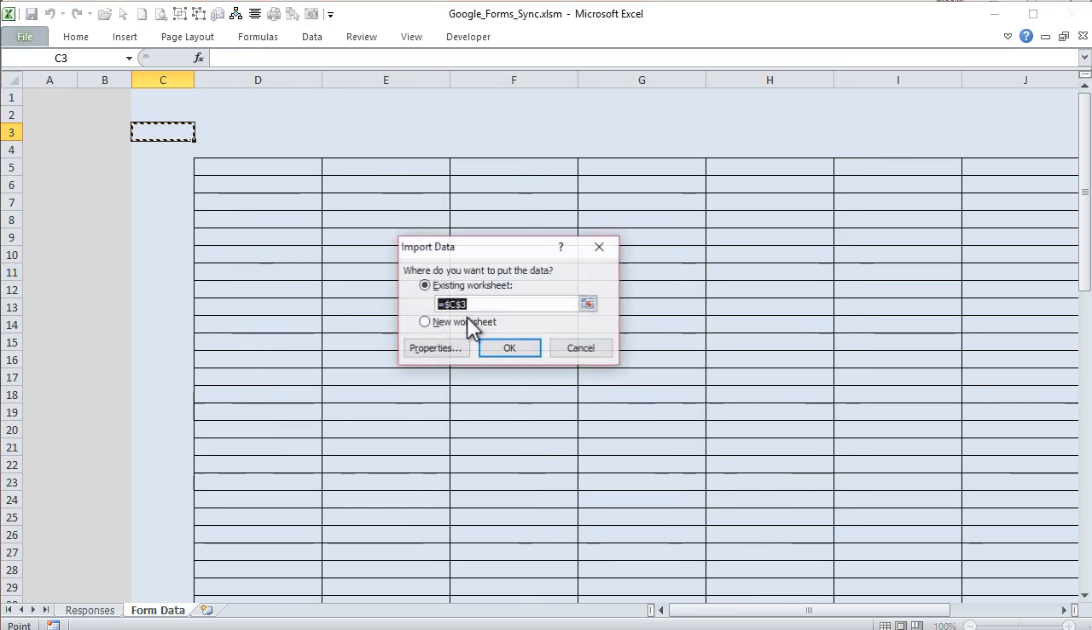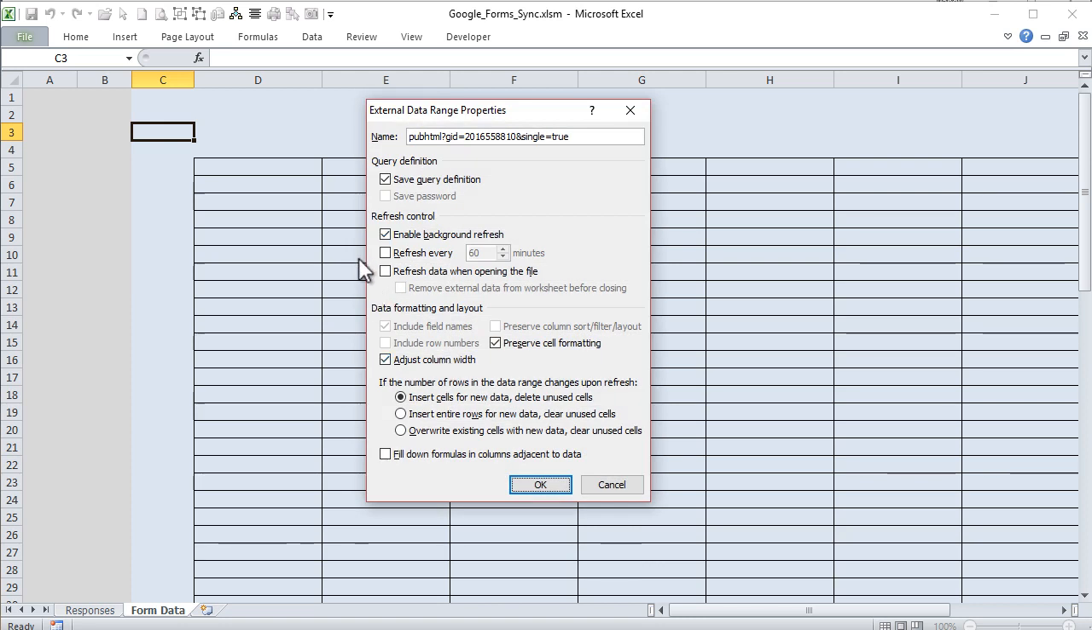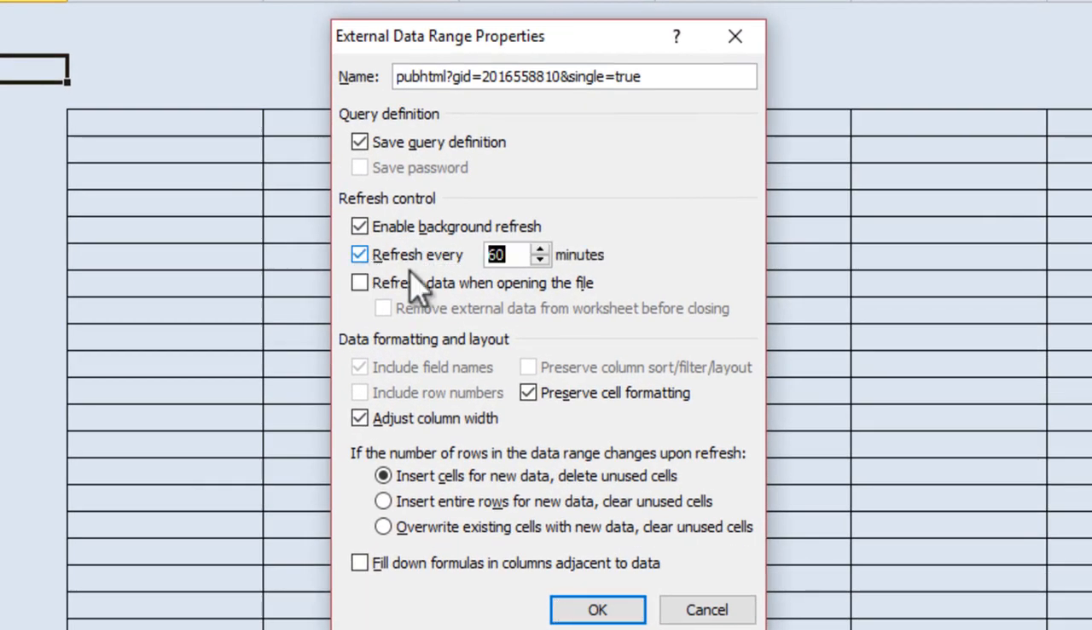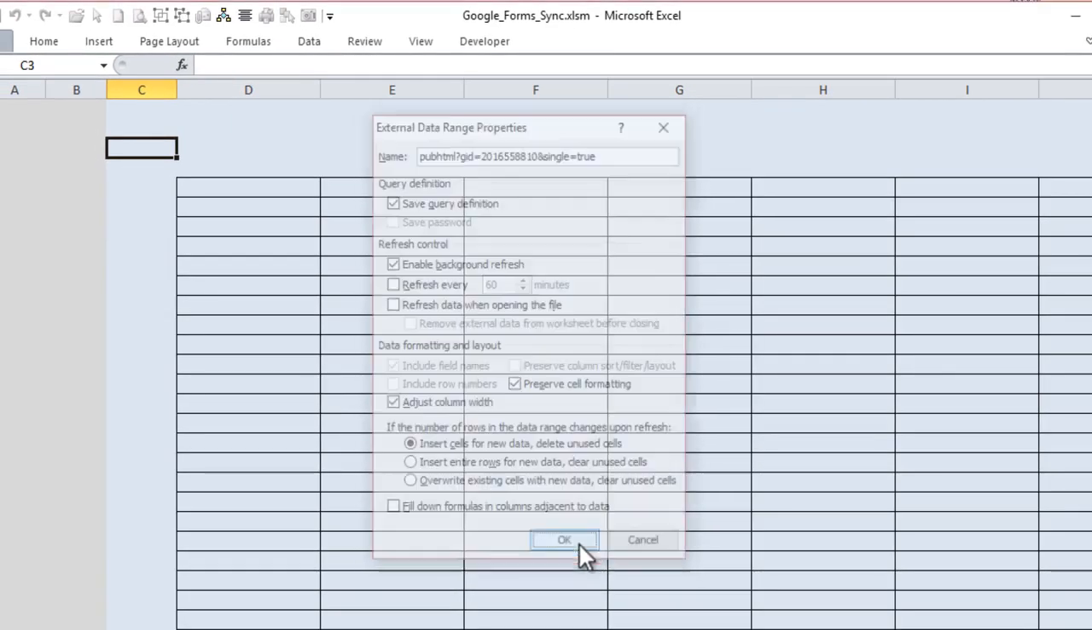We do have some import options that are going to come up. So let's go ahead and look at the properties right now. This gives you an idea of what your choices are. We can have background refresh, which will refresh the data every so often, or you can specify a number of minutes. You can also have the data refresh when opening the file. For our purposes, we'll just keep it at background refresh and click OK. The rest we can leave the same.